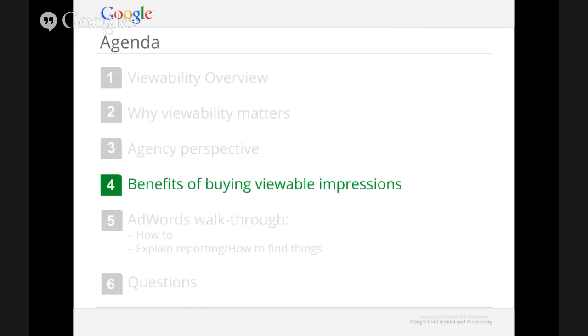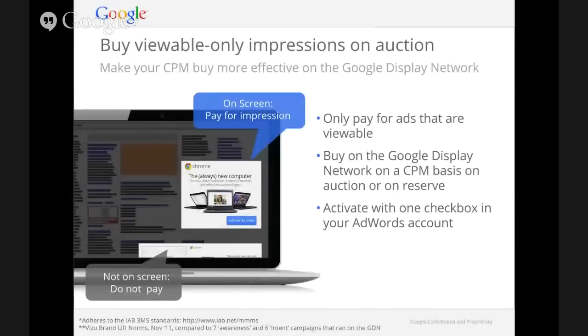Now, I mentioned a little bit before about transacting only on viewable impressions, and now I'm going to get into the details of this. Just recently in December, Google launched buying viewable only impressions in the Google Display Network. Basically, you only pay for ads that are viewable. Anything that meets the viewability standard of 1 second on screen with 50% of the ad's pixels, you pay for, and anything that doesn't make that bar isn't charged.